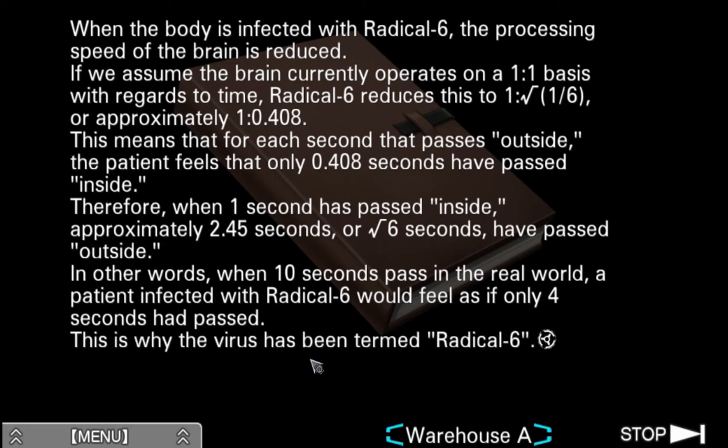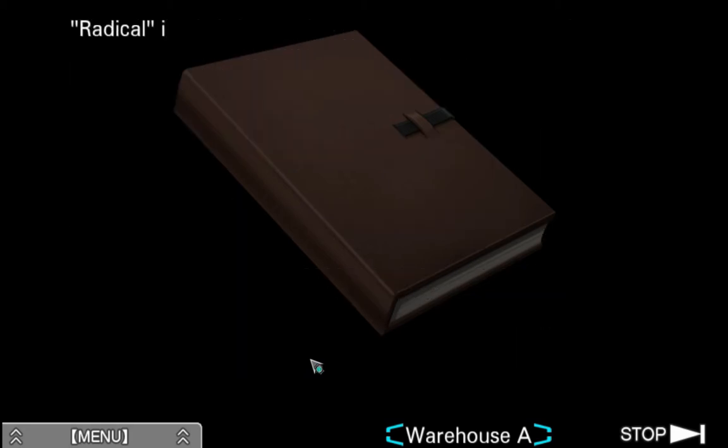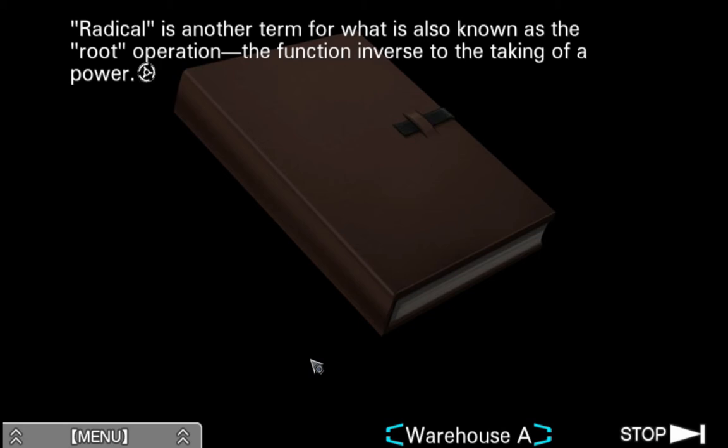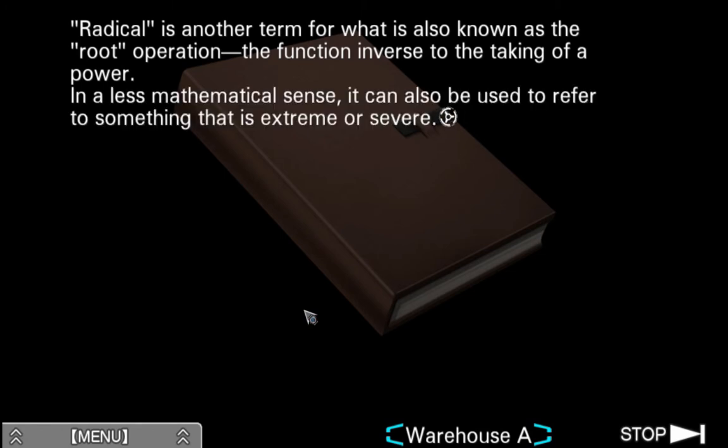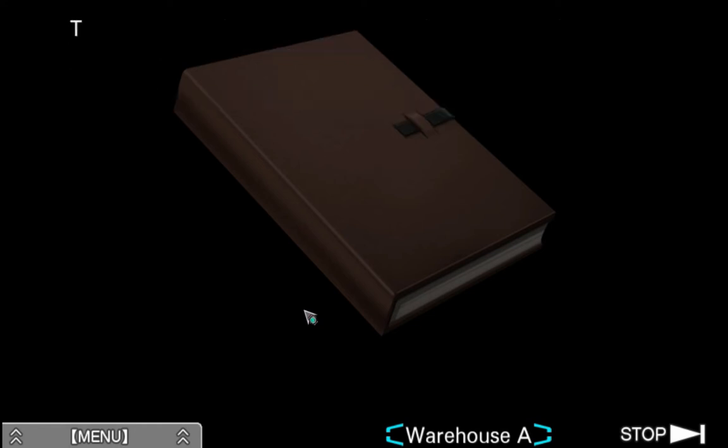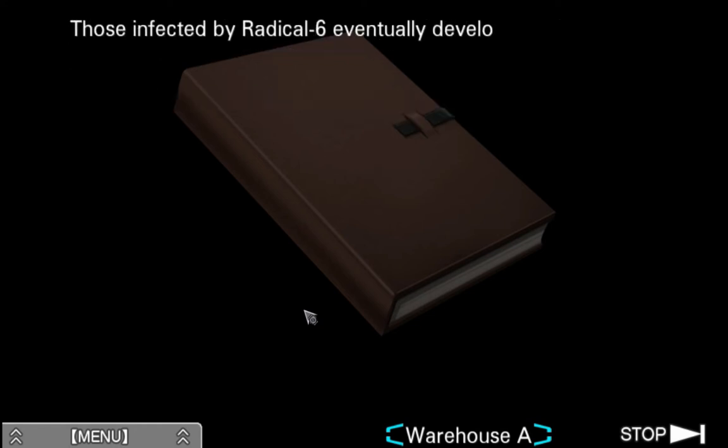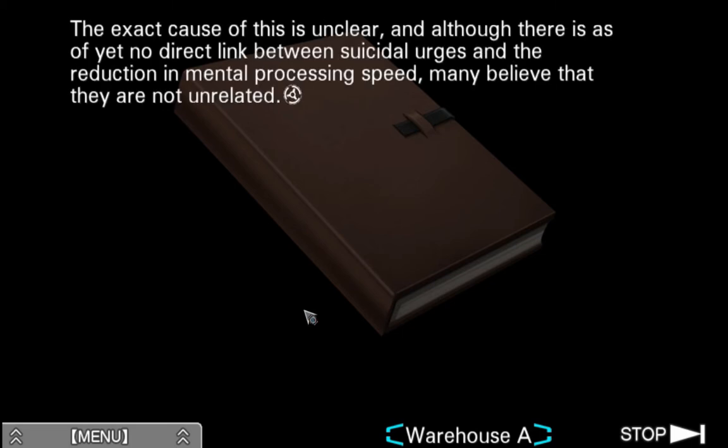This is why the virus has been termed Radical 6. Radical is another term for what is also known as the root operation, the function inverse to the taking of a power. In a less mathematical sense, it also can be used to refer to something that is extreme or severe. Those infected by Radical 6 eventually develop a powerful urge to commit suicide. The exact cause of this is unclear, and although there is as yet no direct link between suicidal urges and reduction in mental processing speed, many believe that they are not unrelated.